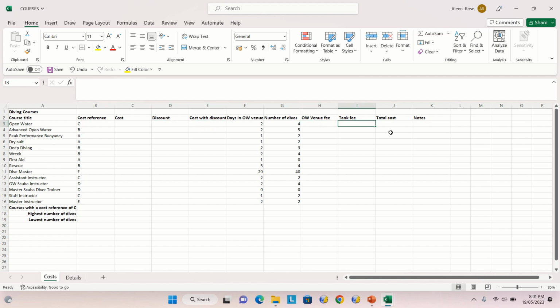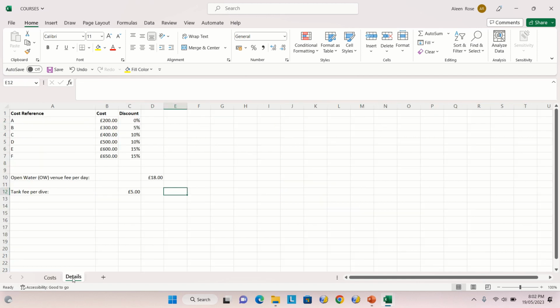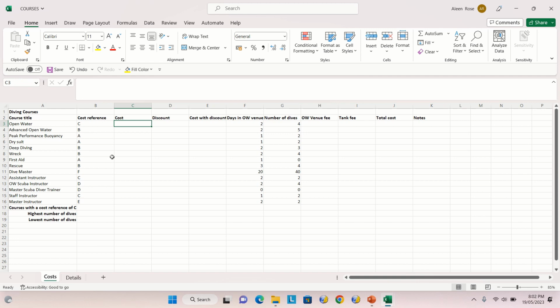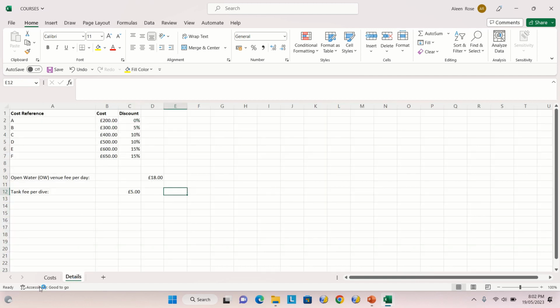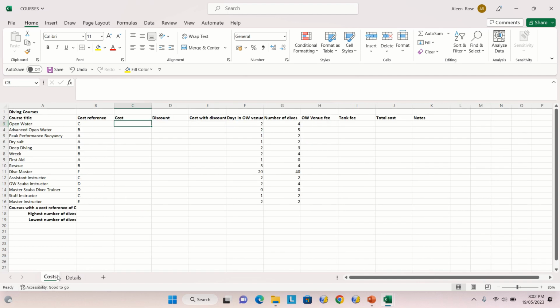So most probably the question will be to fill this. Okay, so the cost details are given here. So we have to use VLOOKUP. Why? Because we cannot look at each one. Okay, C means 400. So 400. B has got 300. No, that is not possible.